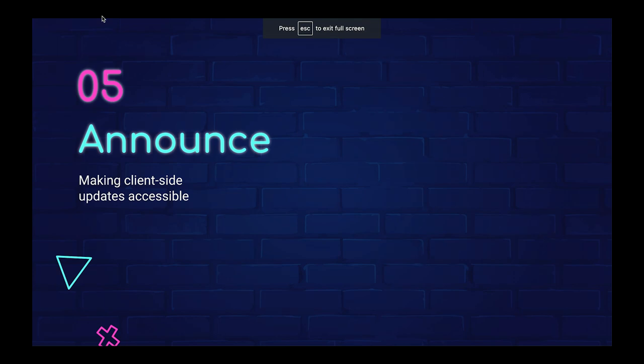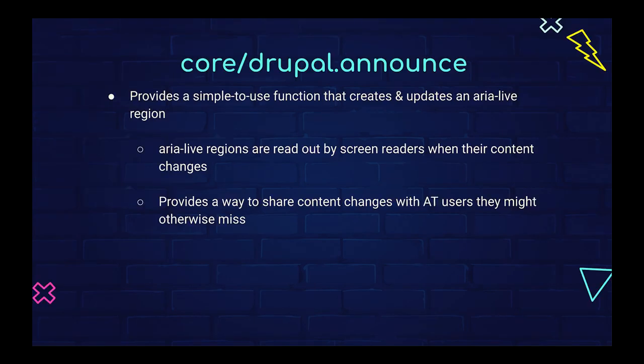Next up is announce. We're going to make client-side updates accessible for screen reader users. This is going to provide a simple-to-use function that creates and updates an ARIA Live region. Anybody here familiar with ARIA Live? I guess a better question, who's not familiar with ARIA Live? Okay. So ARIA Live regions work by when you put text into them, if you have a screen reader going, it immediately is going to read that, or it'll wait until it's done reading what it's currently reading to announce that out to you.